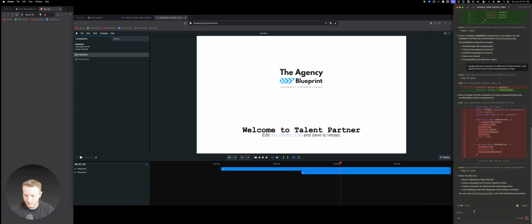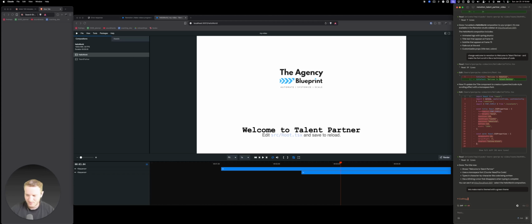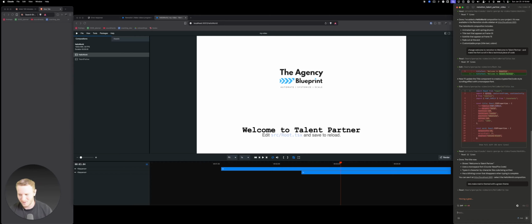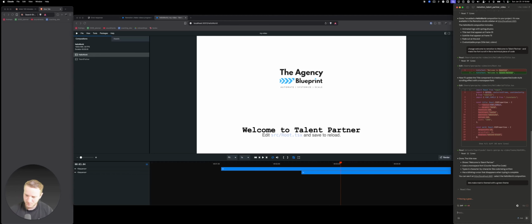Cool. Let's make it matrix themed with a green background. Or is it, I forget the matrix is a thing. I forget whether the matrix is black with green text. I think it's green text, right? That would make sense because it's like a computer terminal. Let's see what it does. It'll figure it out.